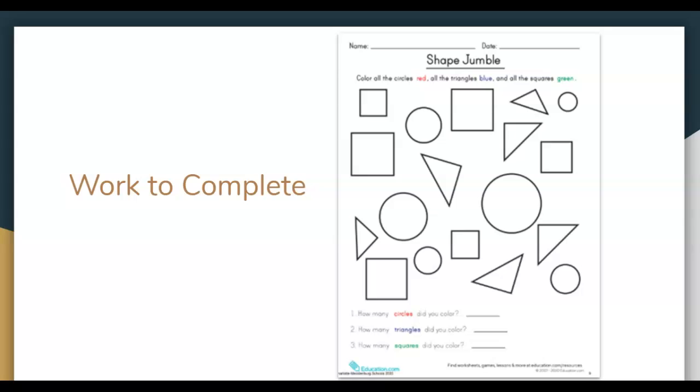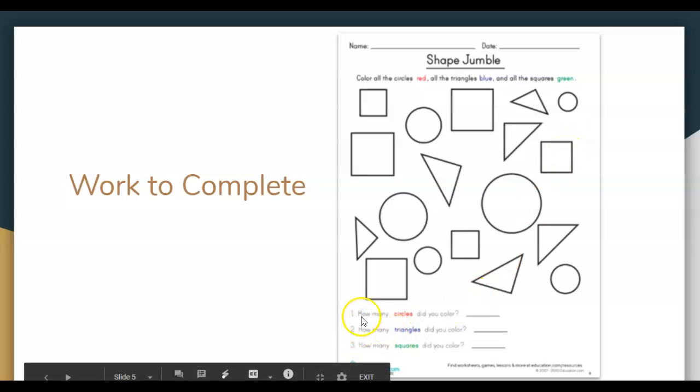After you finish that, you're going to be completing the shape jumble. What you're going to do for this one is color all the circles red, color all the triangles blue, and all the squares green. Circles are red, triangles are blue, and the squares are green. Once you color them in, you're going to count how many circles you colored and write the number, how many triangles you colored, write the number, and how many squares you colored, and write the number there.